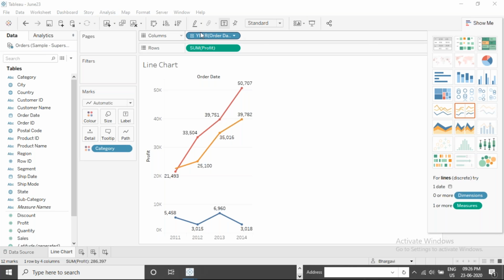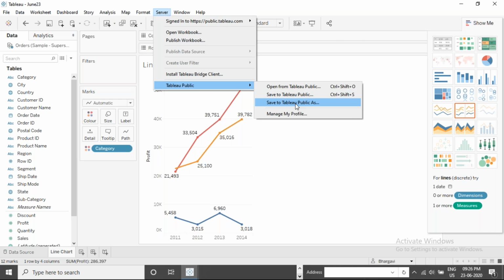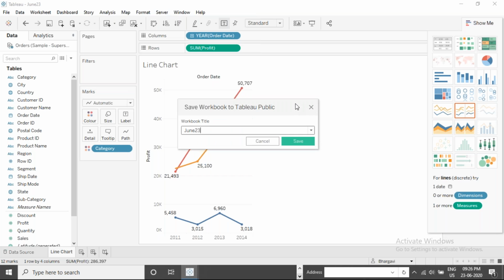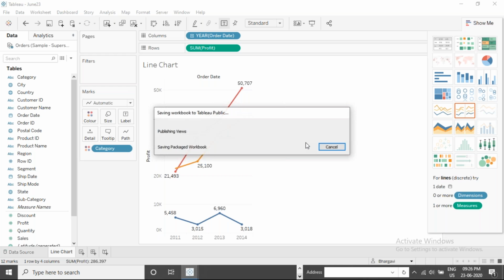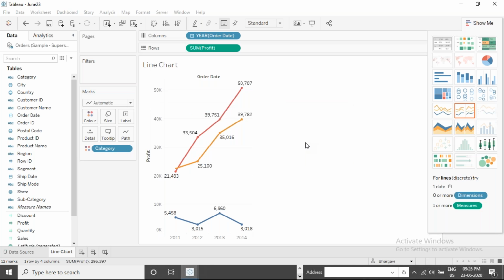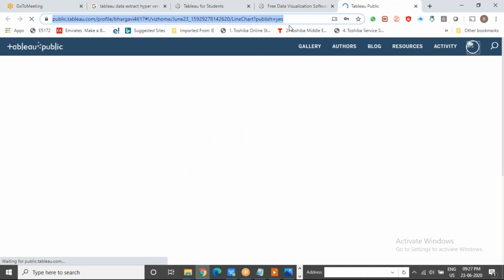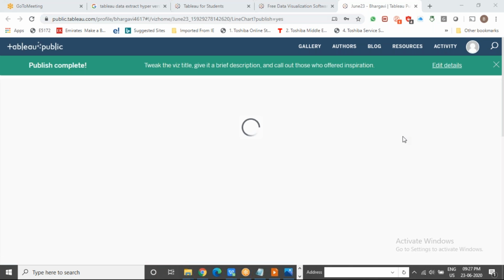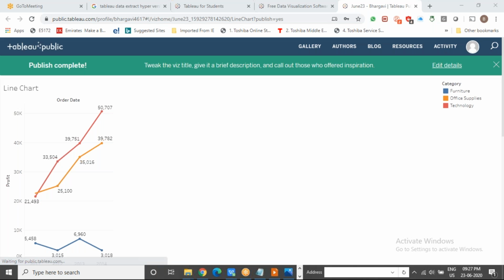Now that I have created the extract, I'll go and save my workbook to Tableau Public as, and I'll call it June 23rd only, and I'll save it there. And when I do that, it will get saved in my Tableau Public profile. Okay. And how do I share whatever I publish here with the rest of the users? All I have to do is take the link and give you the link.